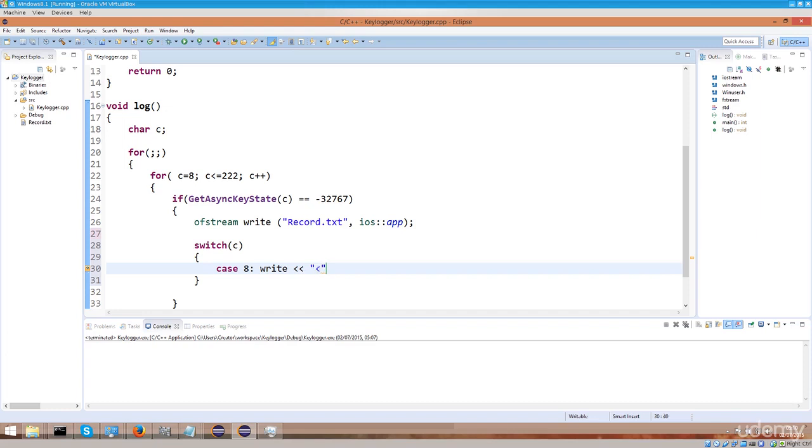So what shall we output? Well, I like to do it like this, with the lesser than sign, and then type in backspace like this. This is just how I like to substitute backspace, but I mean, if you don't, feel free to write it any way you like. Completely up to you. So let's go ahead and type in a semicolon here, and that's it. Now we need to jump into next case.